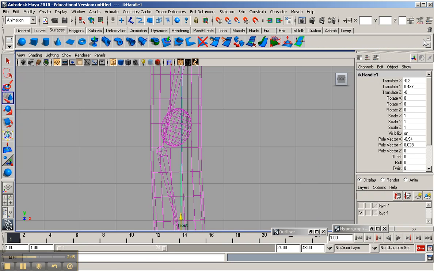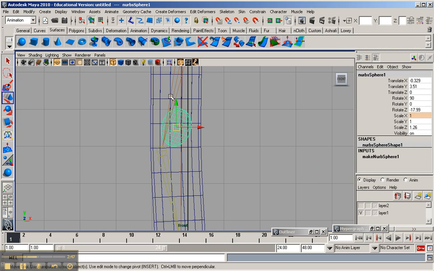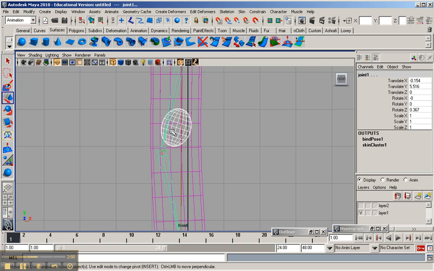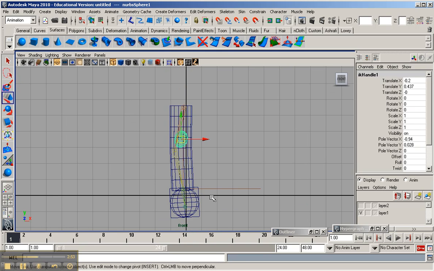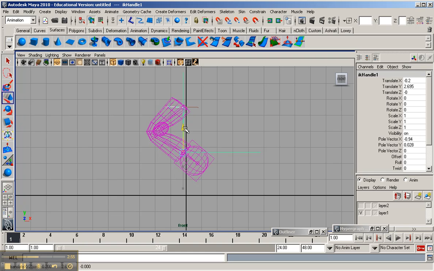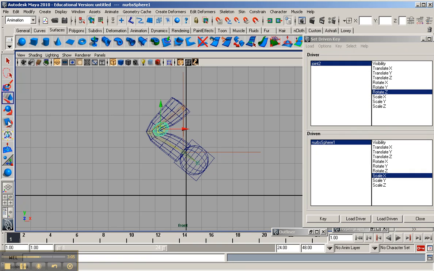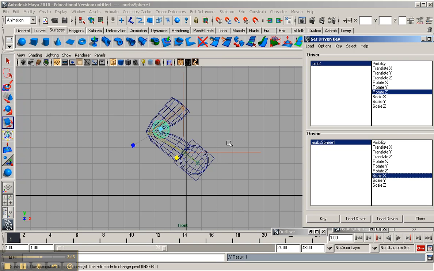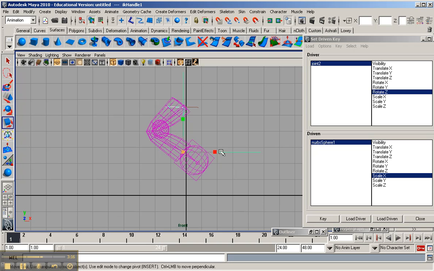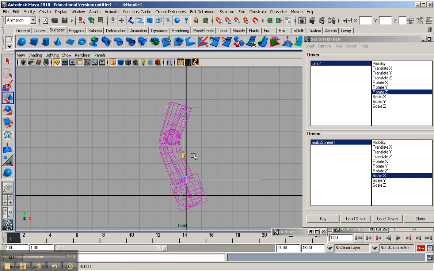And better yet, at this point, I'm going to go ahead and parent this to the joint here now, so that if I go ahead and move this up, it's already a part of that joint chain. And if I go back to the set driven key, now I can go into the sphere and bring it out and hit key again. So now if I go back to the IK handle, you notice that now it's reacting the way I want it to.